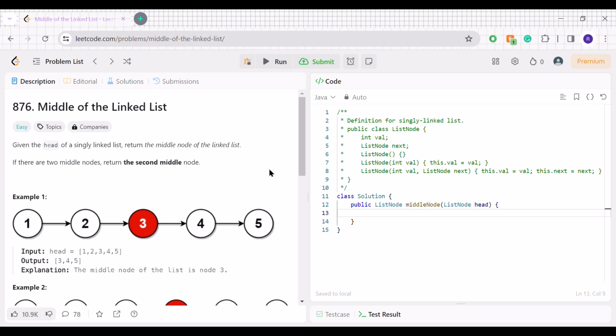It's time to do a LeetCode problem. So this is 876, Middle of the Linked List. We will be implementing what we have learned so far. Let's see the question first. Given the head of a singly linked list, return the middle of the linked list. And if there are two middle nodes, return the second middle node.